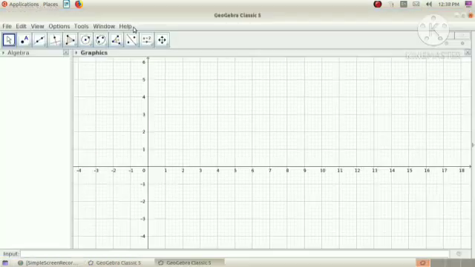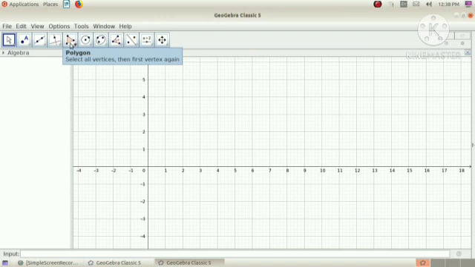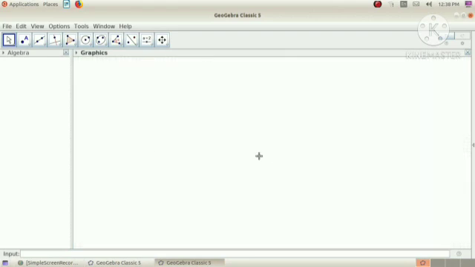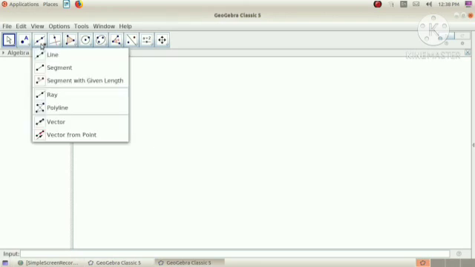Here we can see the title bar, menu bar and the tool groups. This is the algebra window and this is the graphics window. Can't you see small grids and axes here? We can remove this by right clicking and removing the tick mark on the axis and grid. Okay, now we get a plain window.